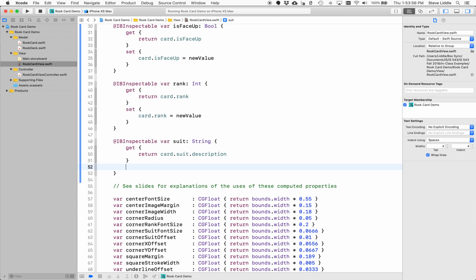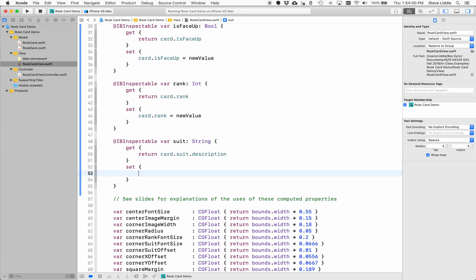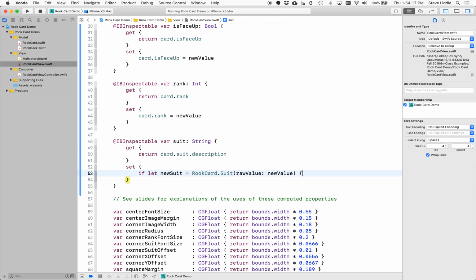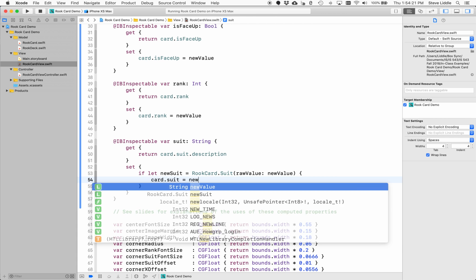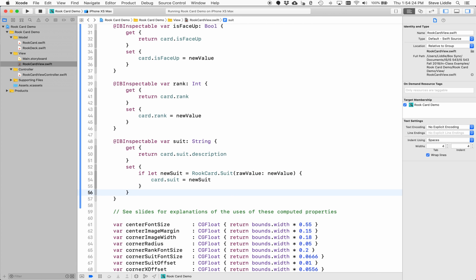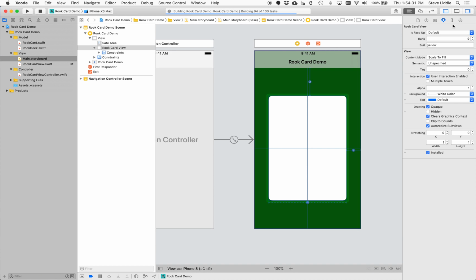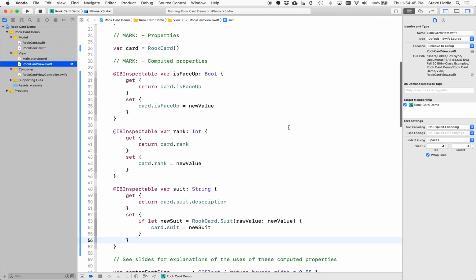Okay, and now the set, we have to go from a string to an enum. And so I'm going to say if let, if this works, because it doesn't always work, if let new suit equal rook card dot, and now we'll call suit, and we'll initialize it with a raw value that is the new value. If that works, we can now say card.suit equals new suit. And if that doesn't work, it remains unmodified. Okay, now having done that, I still can go to my storyboard and I still have these, default on off, rank can be set, and I can change the suit, and I could say suit rook, for example, and it accepts that just fine as well.